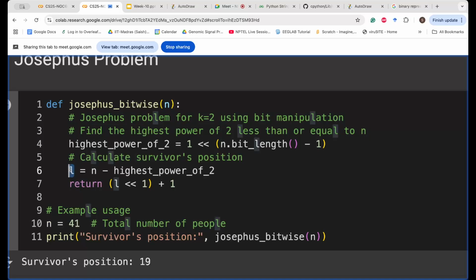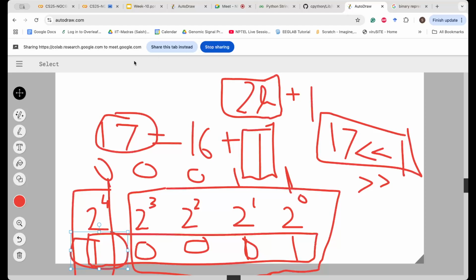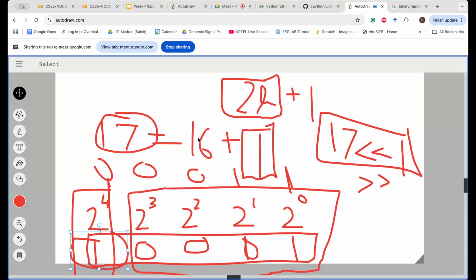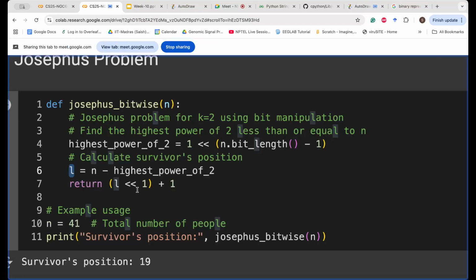What will be the L value? L is nothing but n minus the highest power of 2. So over here, n is 17, minus 16, which is the highest power of 2 less than 17. Whatever L value is left, you can simply do 2 into L plus 1, which is equivalent to doing the left shift of L by 1 plus 1.